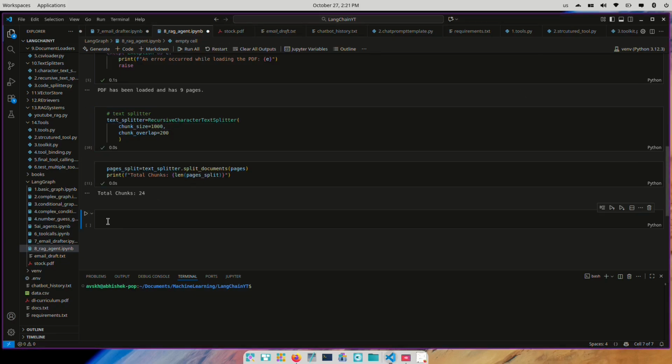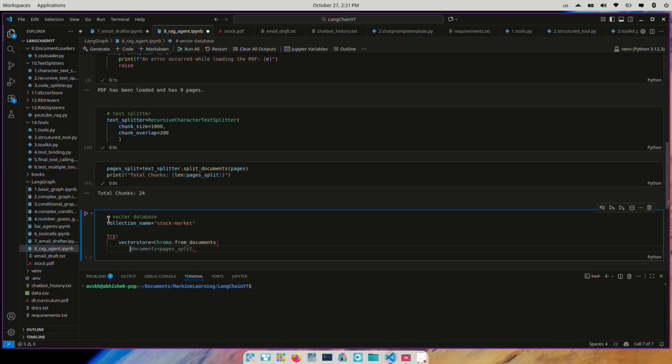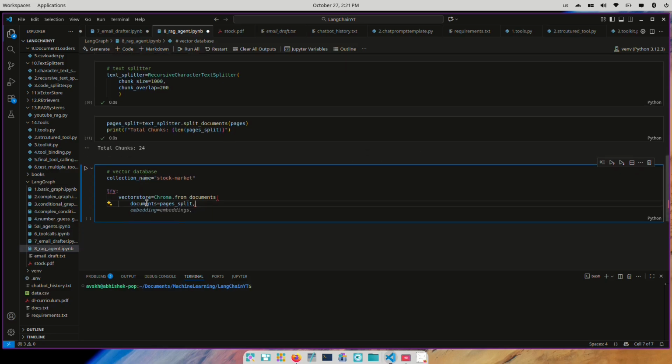Okay, now we go to our vector database part. For the vector database, I'm going to give a collection name. The collection name is going to be stock market. So we'll try to create a vector store from this one. So vector store equals Chroma.from_documents, with documents equal to pages_split. For embeddings, I'm going to use my embedding model, and for collection name, I'm going to use my collection name.